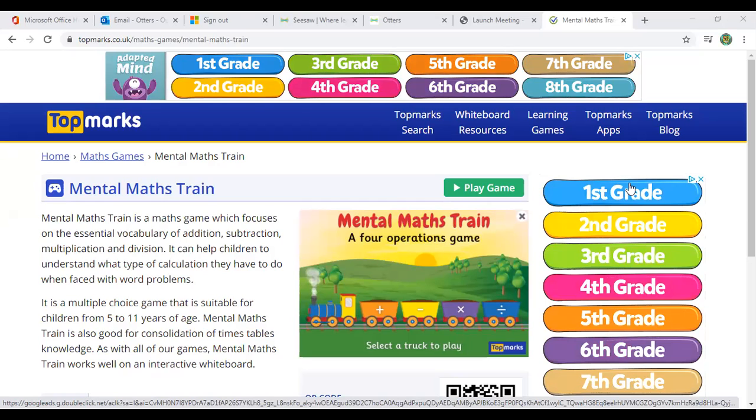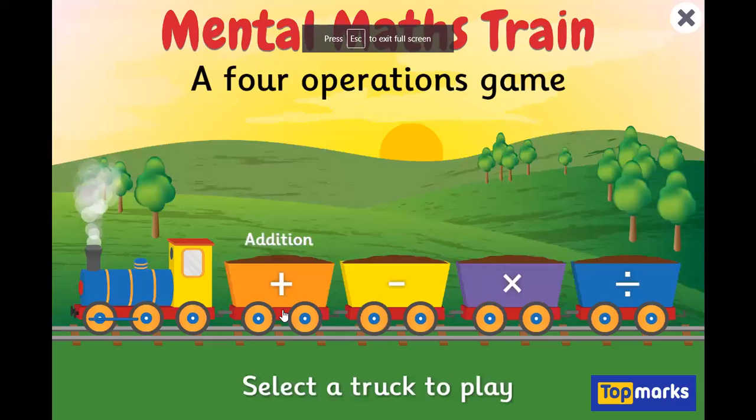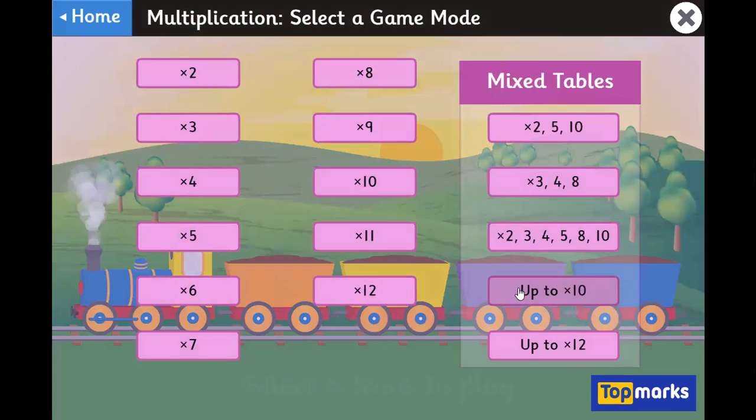So for your starter for today, we've got the mental maths train, which you've got the link for on your overview. If you can't access the link, just go into Top Marks and type in mental maths train. Okay, so you click on it to play. You select a truck. Now we're doing multiplication all this week, so you click the multiplication train. And then I have set you a challenge.